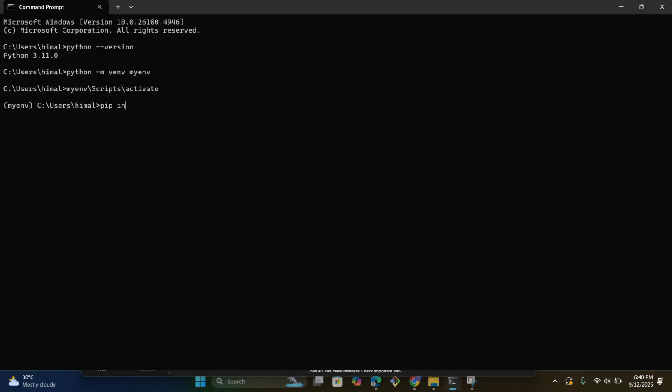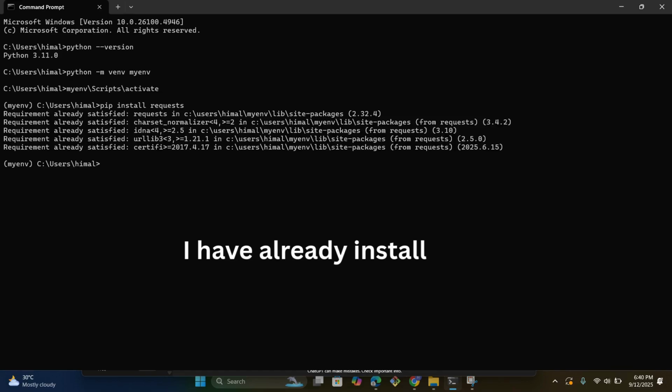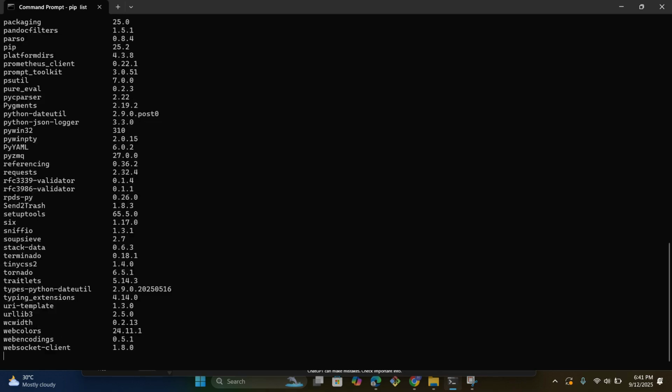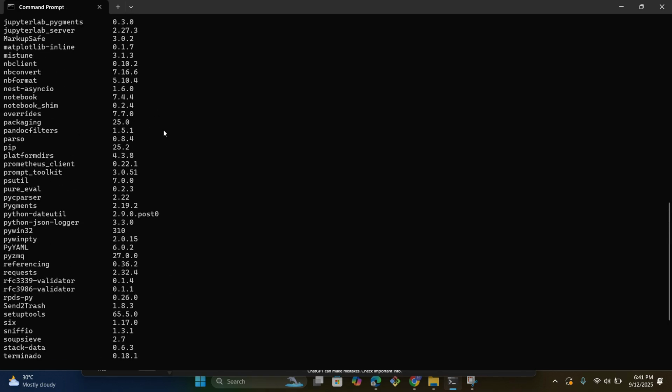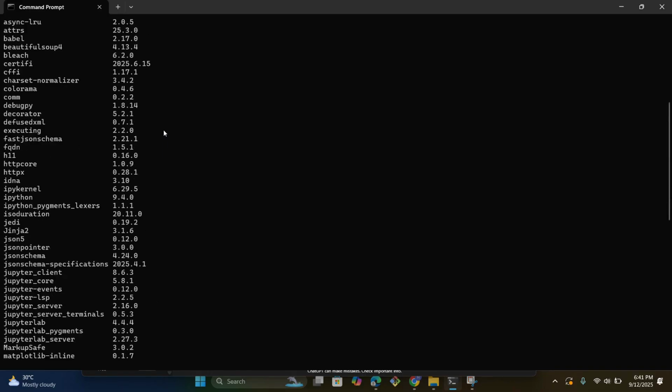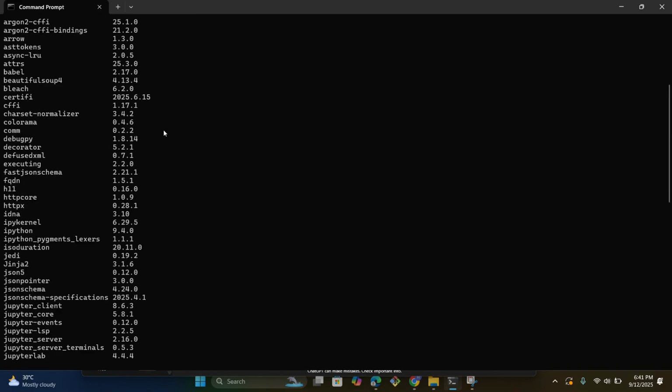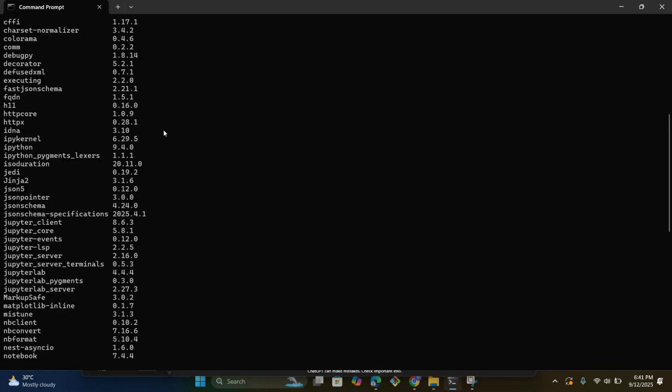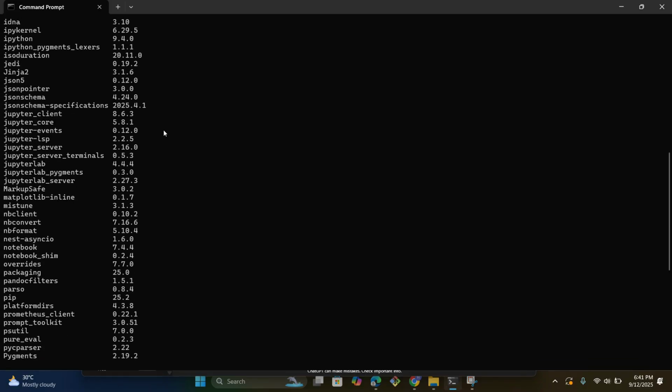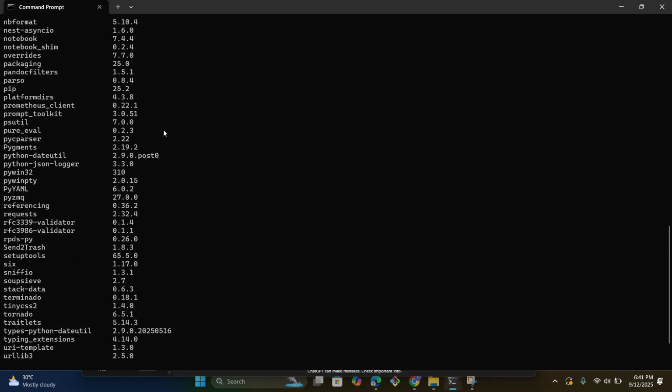Now you can install any Python packages without affecting other projects. For example, to install the requests package, type pip install requests. To see which packages are installed in your virtual environment, you can type pip list. This will display a list of all packages installed specifically in this environment. You can add, update, or remove packages safely without impacting your global Python setup. Your virtual environment is now ready for practical use. You can create Python scripts, run them, and manage packages independently in this isolated space.